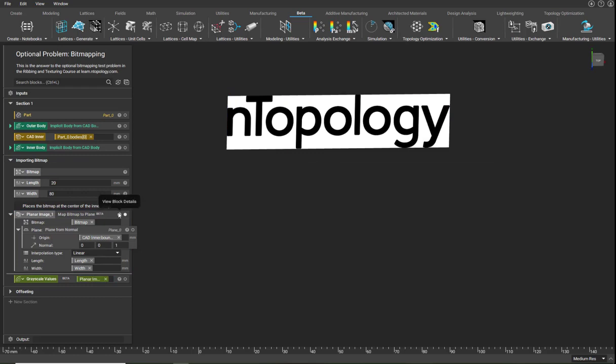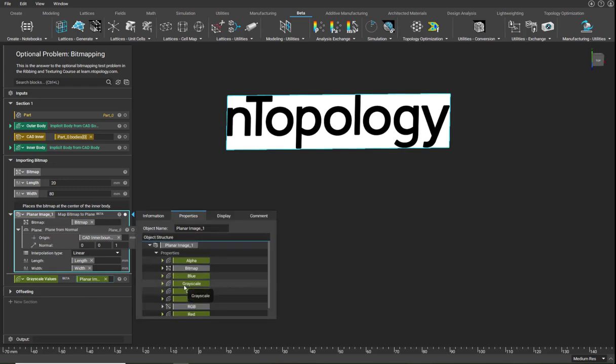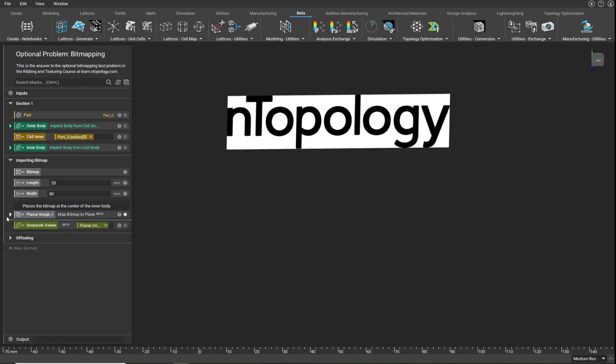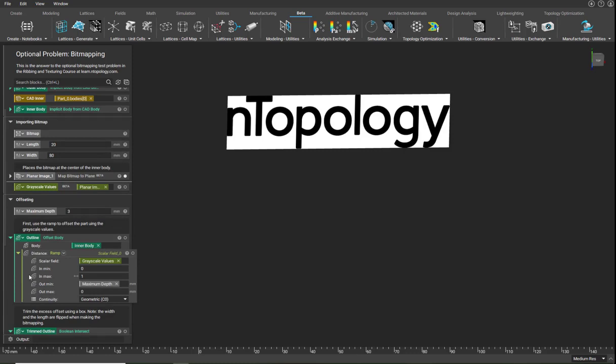And to create our nTopology name on the tag, we're going to go to our block details and just choose grayscale. And I took that out to be our grayscale values, just as we had done in the previous follow along. Then for offsetting and to create our final body, we are going to use our offset body, with our body being the inner body, and we use that grayscale values.